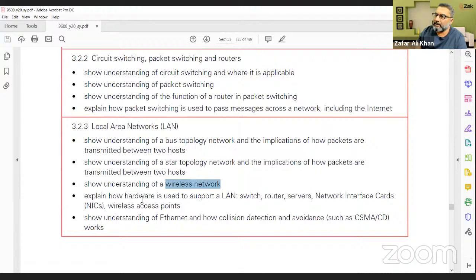Explain how the hardware is used to support a LAN. So we discussed switch, router, server, LAN, network interface card, and wireless access points. We discussed those. Show understanding of Ethernet and how collision detection and avoidance such as CSMA/CD works. So this is what the local area network is all about.